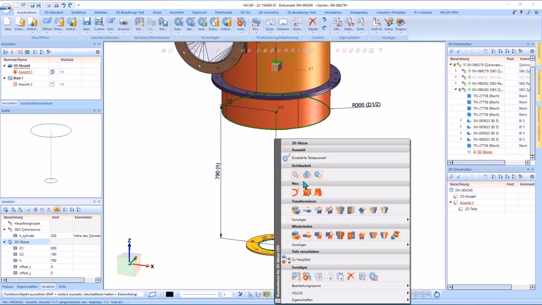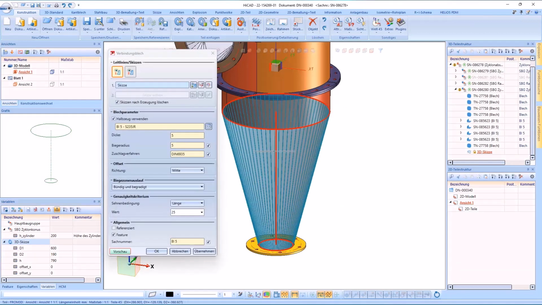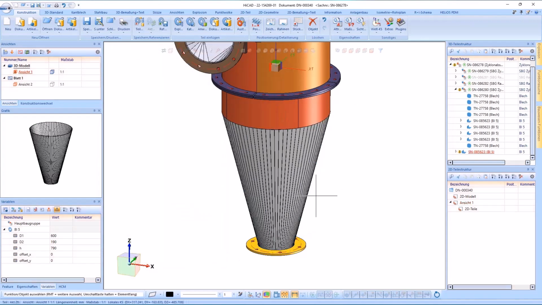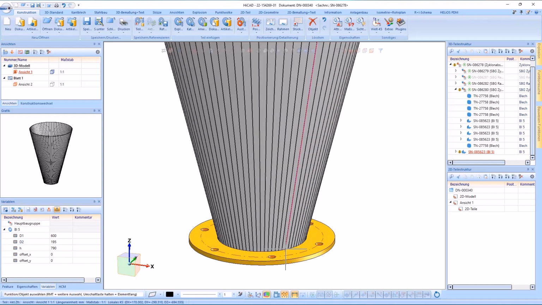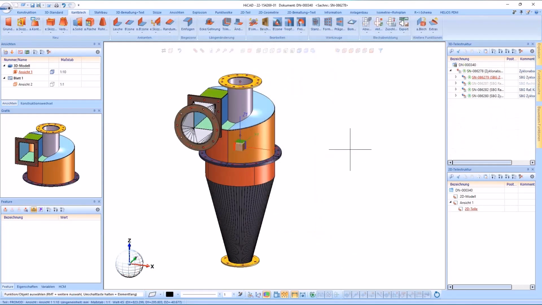A connecting sheet can now be created via the context menu of the 3D sketch. The sketch is entered automatically. If the settings and preview look suitable, the sheet can be created. The variables of the sketch were transferred to the newly generated sheet. By adjusting the variables, the recalculation also changes the connecting sheet, as can be seen down here on the flange.